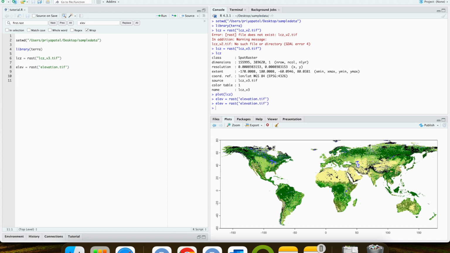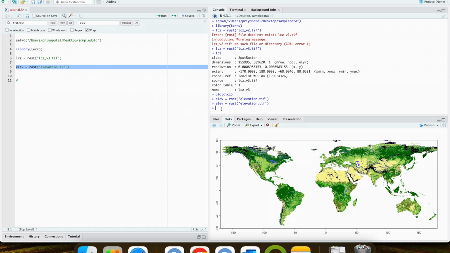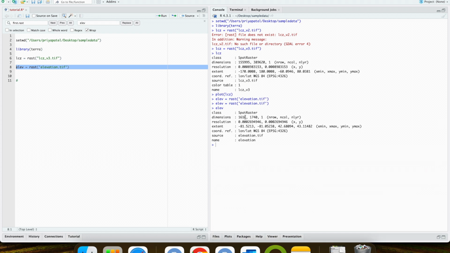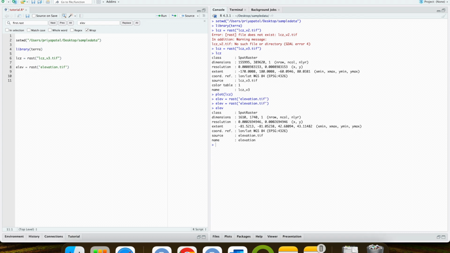So the first method I'm going to show you is how to make the resolution of my local climate zone match the elevation. So I want to regrid this file here so that it matches this one here. Let's take a look at elevation. You can see here that the resolution here and the resolution here do not match. And the function is quite simple. It's just the resample function from the Terra library.